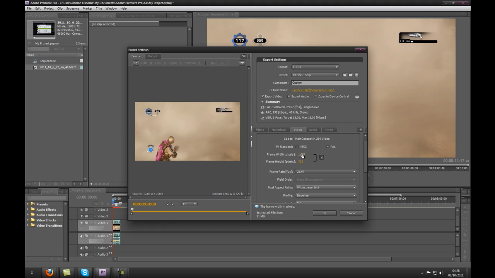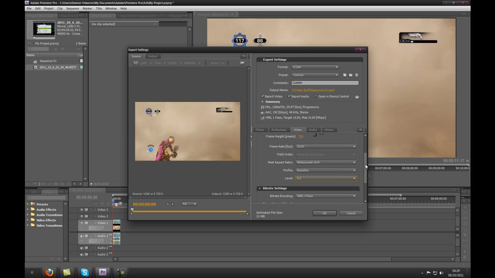You might find that when you type that in, it will come up with an error saying it's too big, something like that. If you get an error when changing that, just click that padlock icon there, well the chain icon, and then type it in. Once you've typed both of them in, you can click it again and it will stay the same. Set your frame rate to 29.97. Then set pixel aspect ratio to widescreen 16:9, profile to baseline level 5.1.